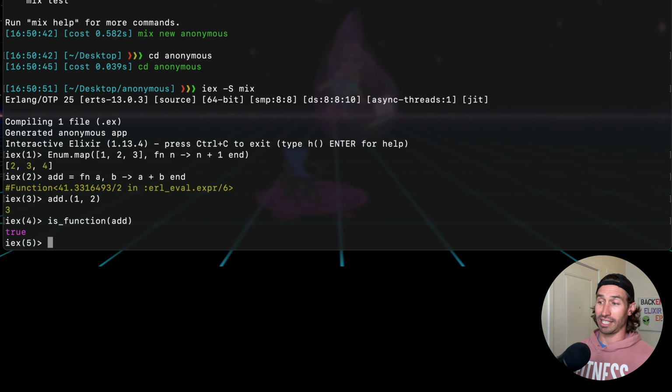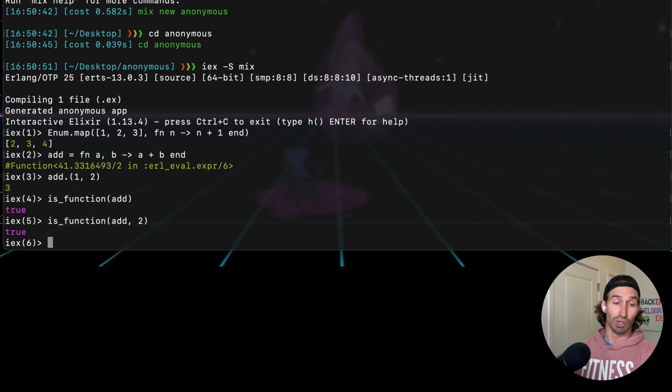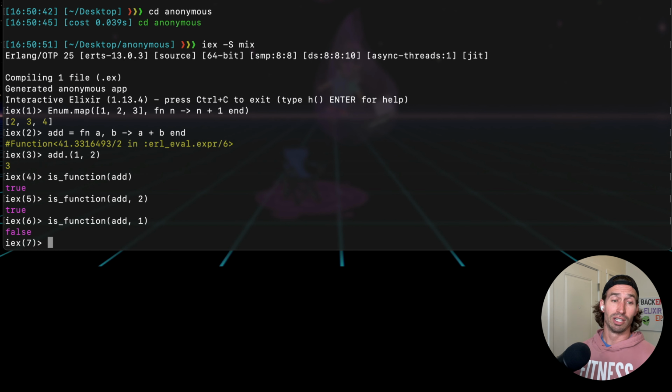We can even check to see if a variable is a function that takes 2 arguments. So we can do the same thing. is_function, open parentheses, add, comma, and now if we put in 2, it means we're verifying that it accepts 2 arguments, and then close parentheses, and we get a true. And now just to show you that we would get false, if we wanted to know if it only takes 1 argument instead of 2, now we get a false. So our variable is set to an anonymous function that accepts 2 arguments. And you can check it with is_function.